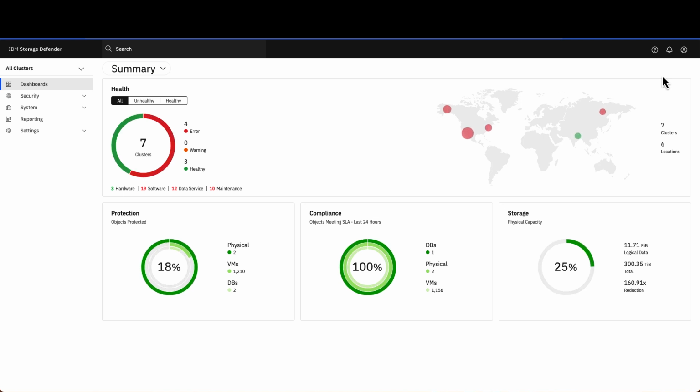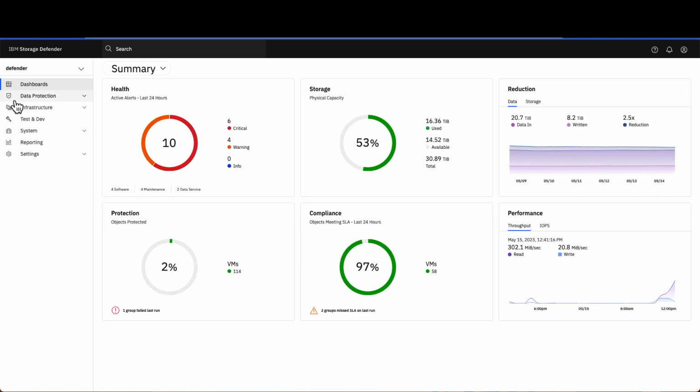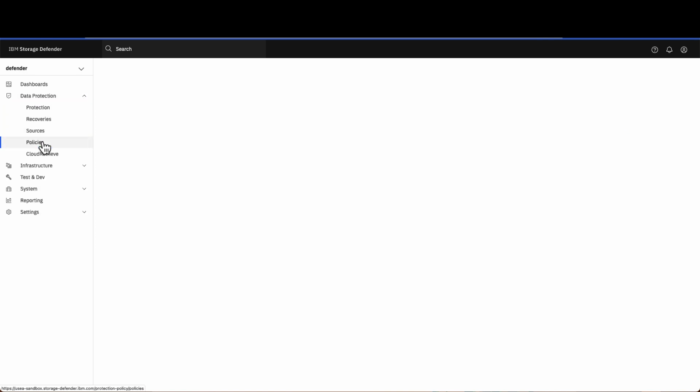Here we launch into the data management service. This is the view of all the clusters. We're going to go look at a specific cluster where we have replication set up. In this case, we select that cluster from the all cluster list, in this case Defender, and then we're going to go look at the policies.